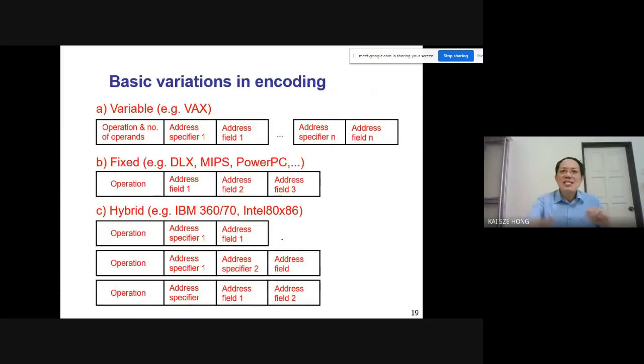So these are some of the basic variations in encoding. For VAX computers, this is how they do that: operation, address, and address. They are variable. For computers like DLX, MIPS, and PowerPC, they have the fixed encoding. That means they use a certain number like 32 bits to represent all these things. Hybrid means for Intel and IBM, they can use any type of encoding. They can be 16-bit, they can be 32-bit. So it depends on the needs.